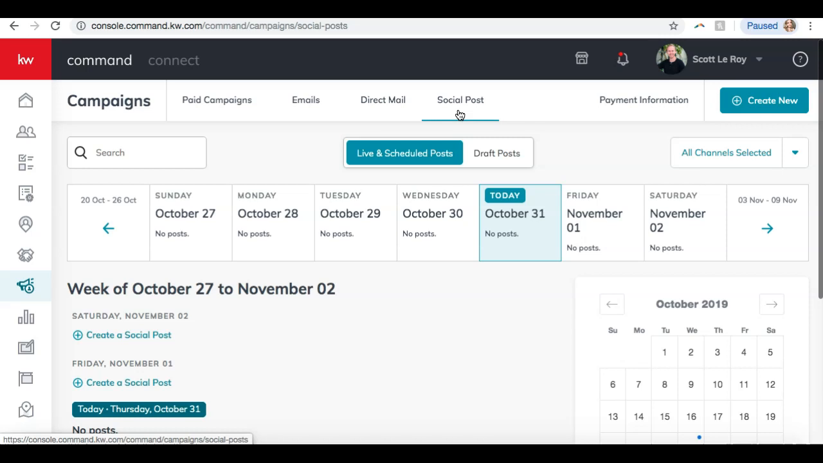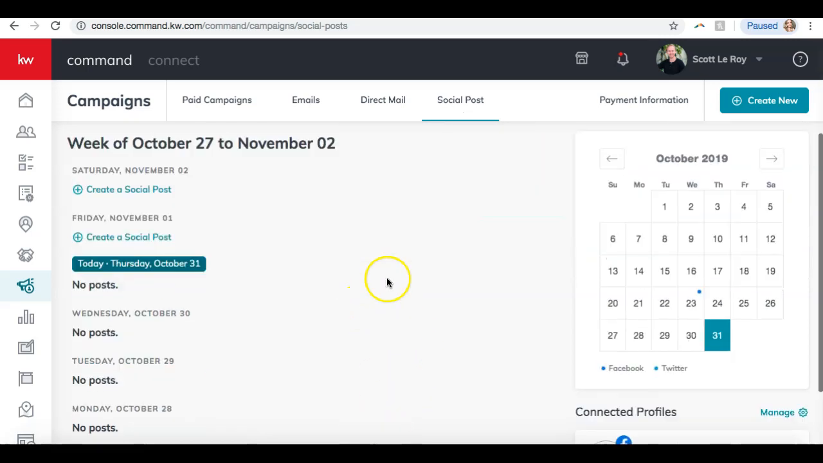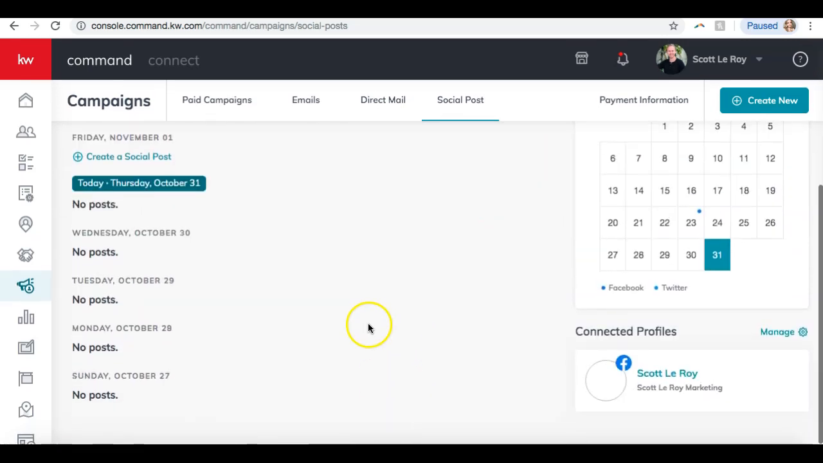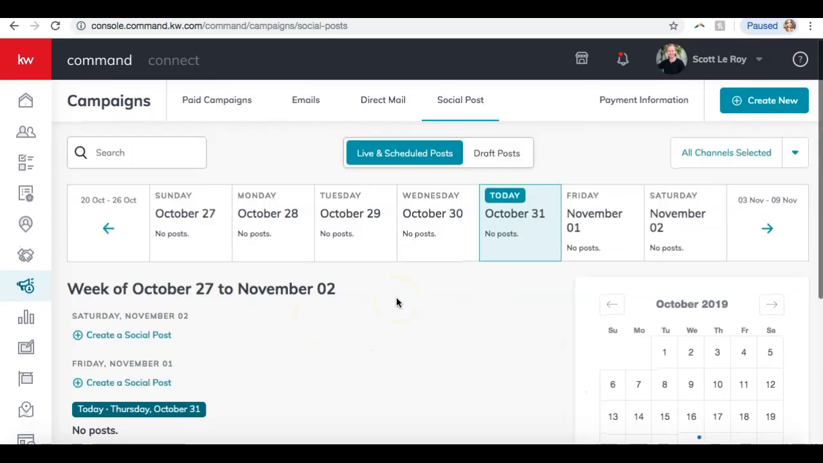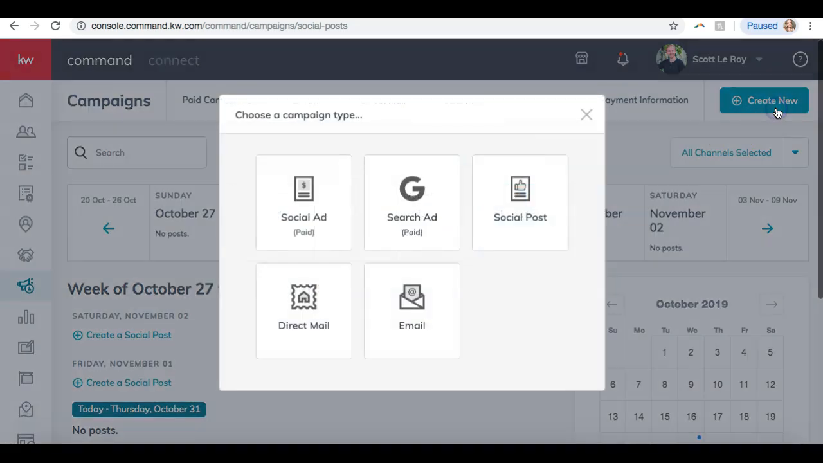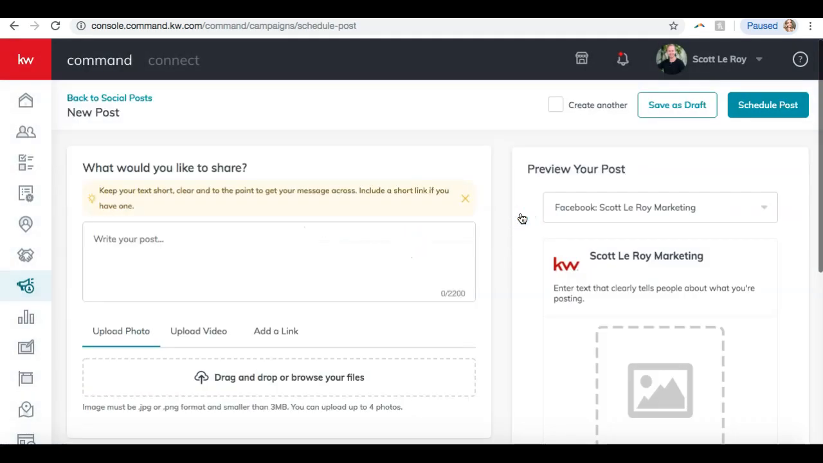So then, if you want to post something out on like a Monday morning, you don't have to go back into your phone and do it at that time. You can set it up the day before and it'll just run automatically for you. So this is our social post page. You can scroll down and see any posts you have scheduled and your connected profiles here. Again, we'll go up to the top and click Create New. And this time select Social Post.